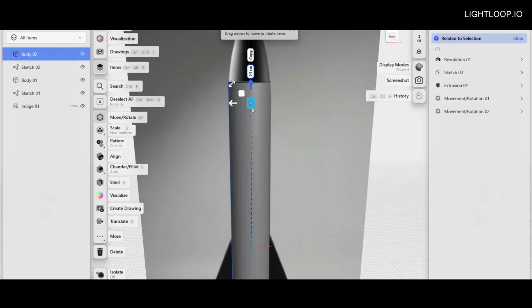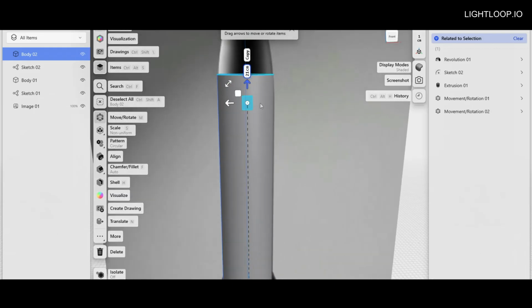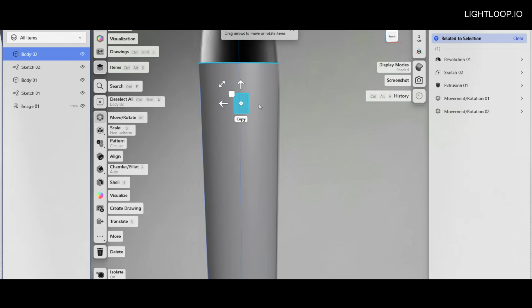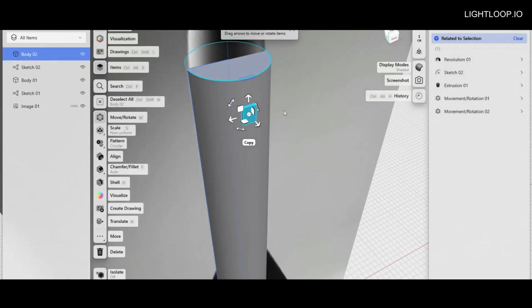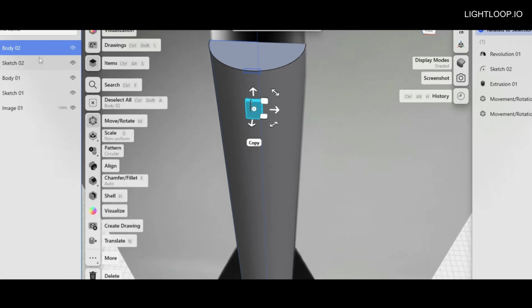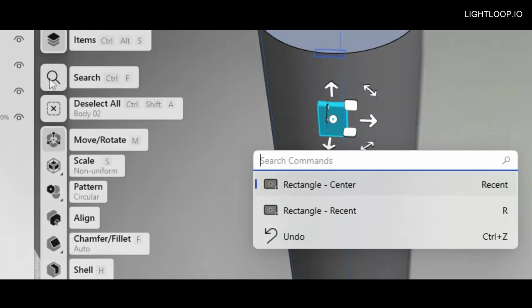Okay, so now we have the shape on our cylinder. So how do we revolve this body that we just created around the main rocket body here? Well, this process is very simple and straightforward. All we need to do is grab the new body that we just created in the elements tree, and then we need to go to this search element here, and we'll do a search for pattern circular.